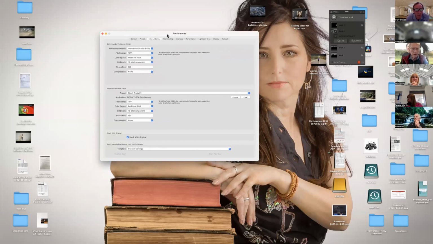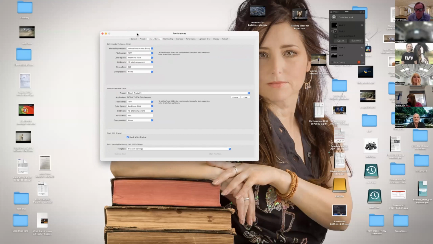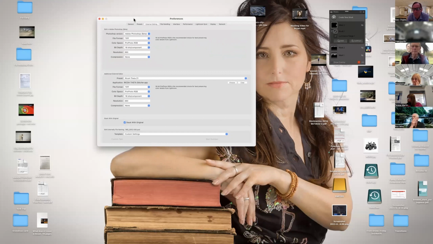So we have where it says external editing. If you click on external editing, have you all found external editing? It's the third tab along. And you'll notice at the top, I have now got Photoshop version. If I click on it, I can choose any Photoshop version I wish. Now then, why is this significant?